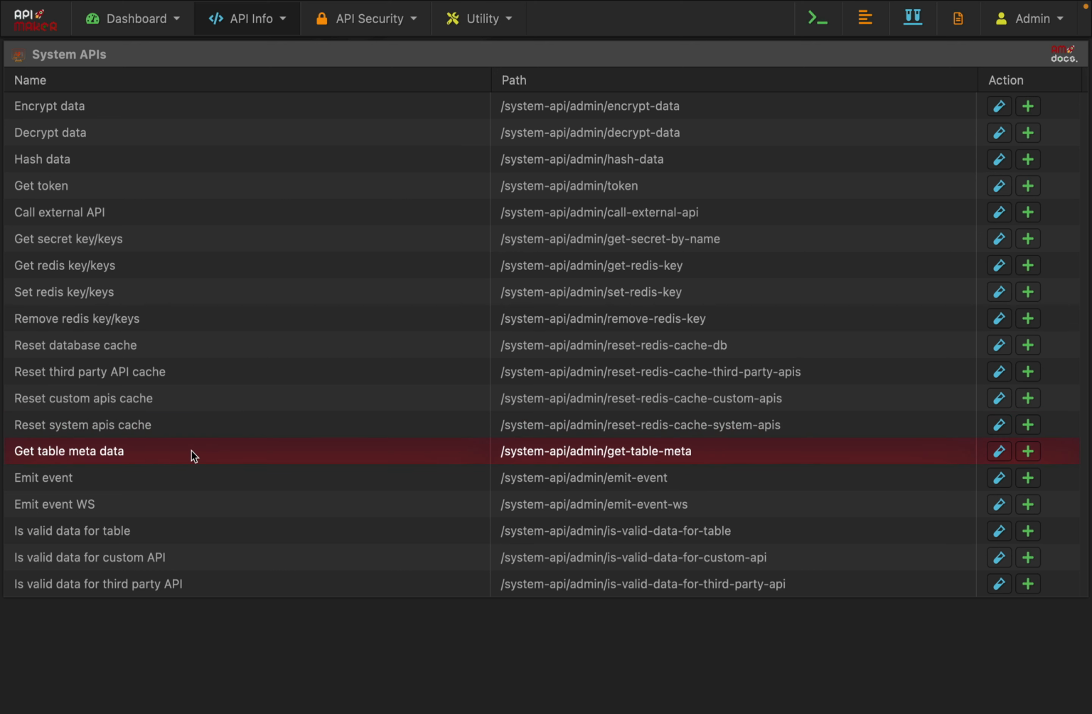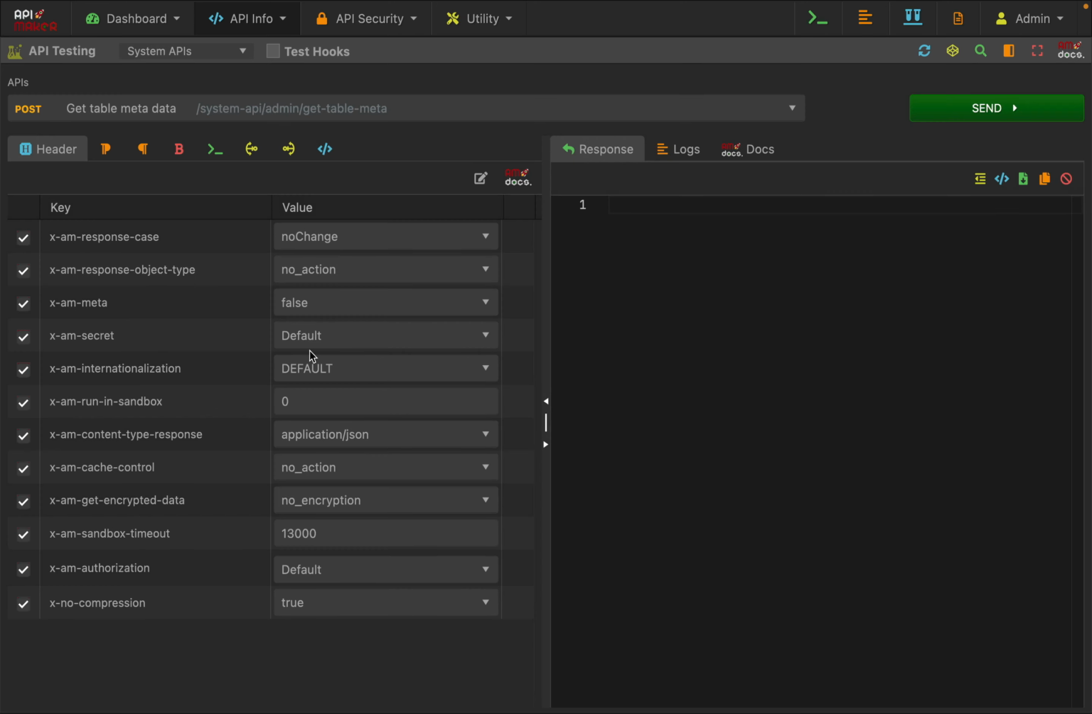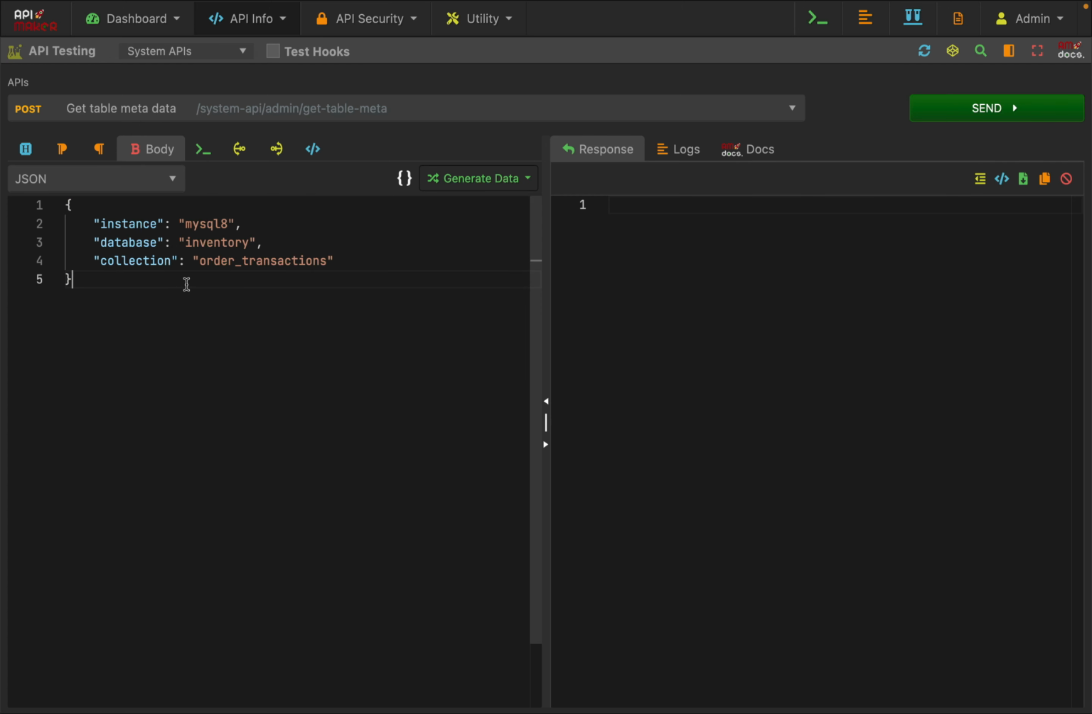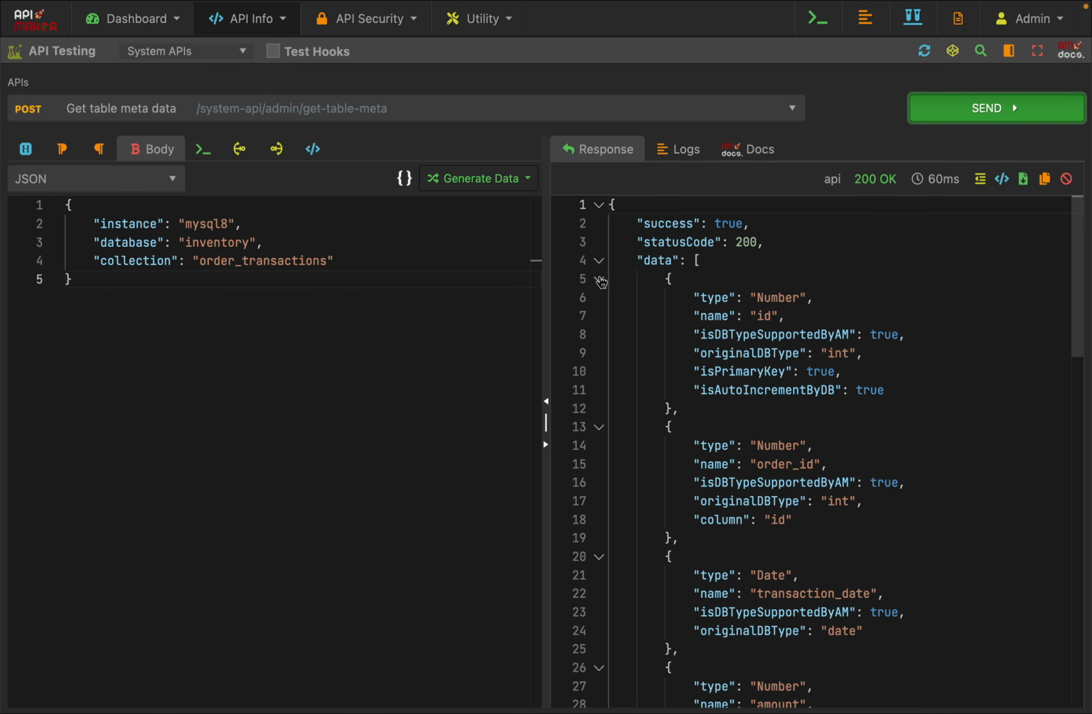This Get Table Metadata API is very useful to write migration scripts and very useful to know about the state of that particular table. For example, let's go to body and we write instance as MySQL 8. This is our database name and our table name. When we press the send button, we'll see it will return the schema structure of that table.